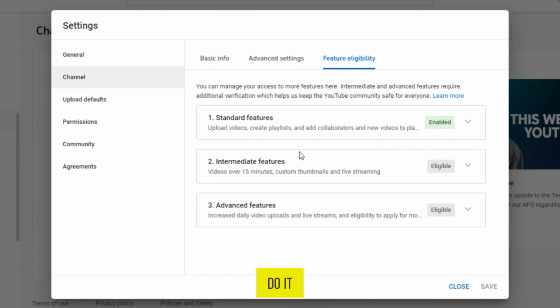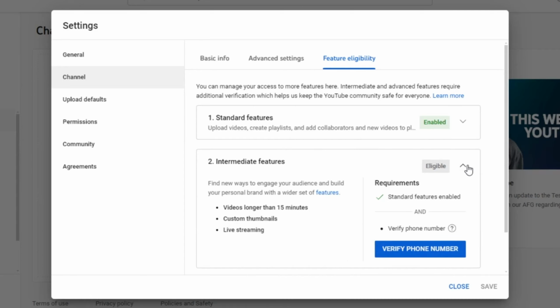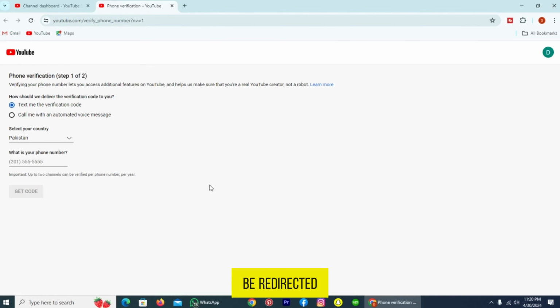And how can you do it? Tap on this arrow icon. Tap on this option to verify your phone number. You will be redirected to this page where you can verify your phone number.